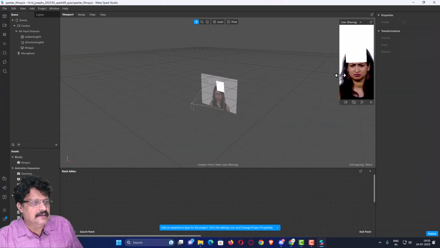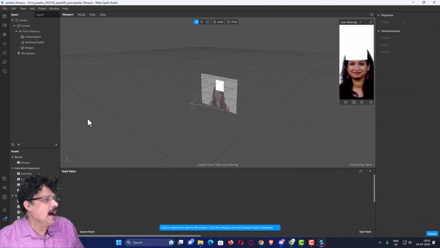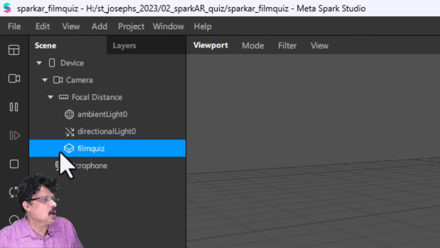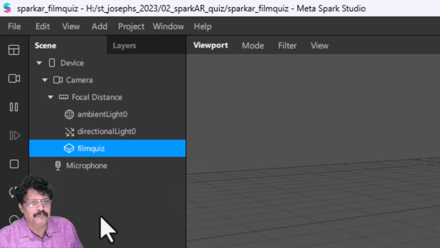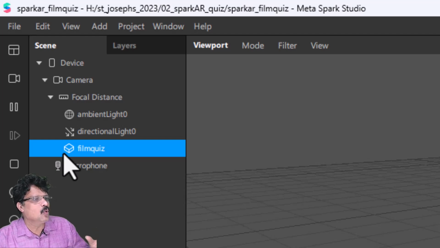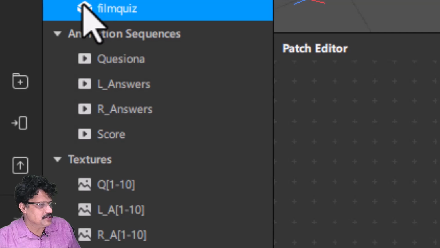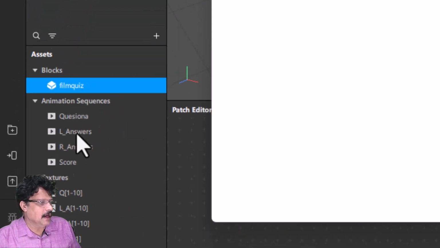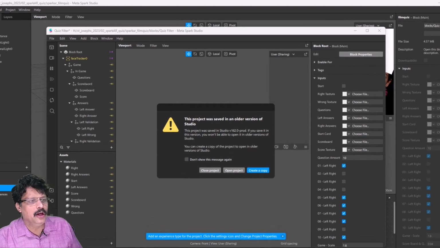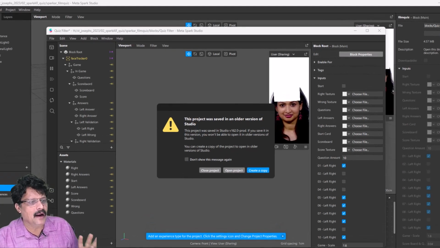Now in this, you have this film quiz block. What is this film quiz block? This is a ready-made code available to you. Sorry, I have to select this in assets. In assets, I have this block film quiz. I am going to just double click it, and when I double click this, it is going to open as a new Spark AR Studio.